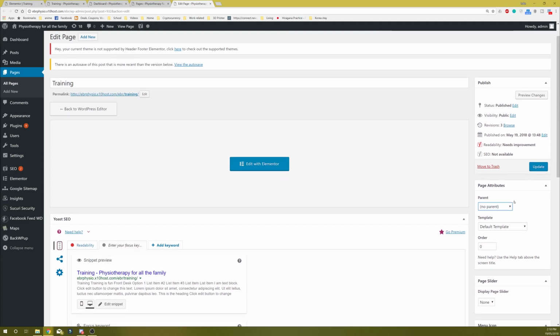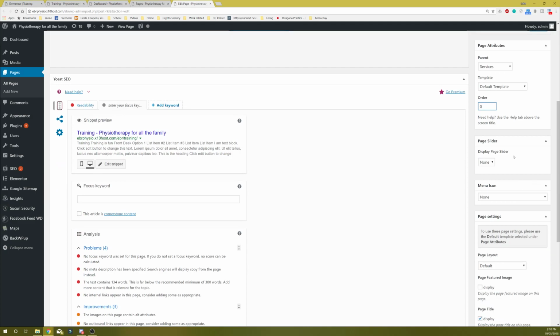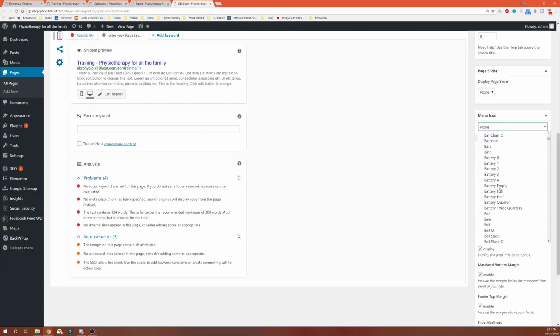So if we just keep going on, page attributes. So what they mean by parent is if there's a page that goes underneath it. So let's say services is the parent of training. It's a default template. Order number can stay 0. Page slider none. Menu icon. If you want it to have a menu, you can add an icon next to it.